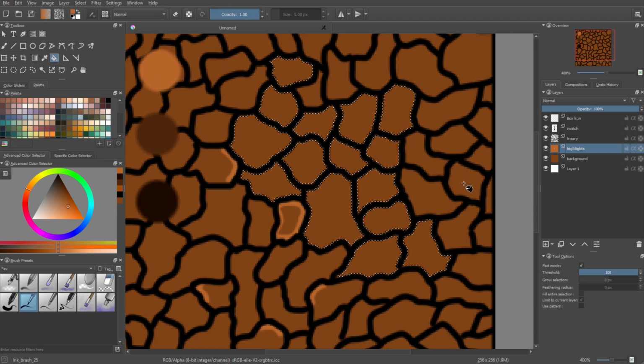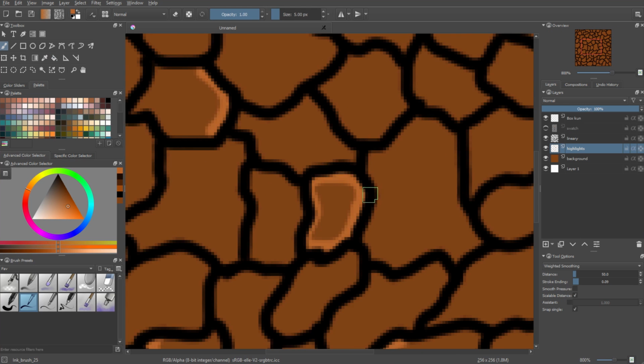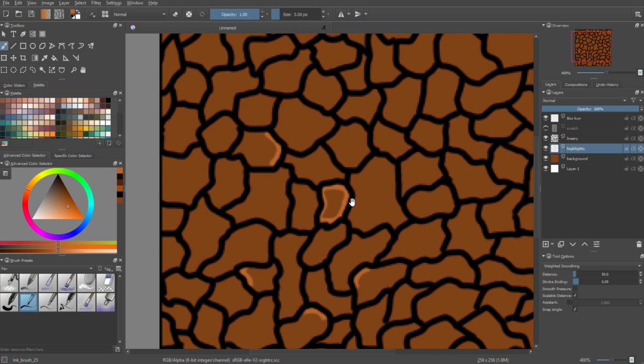That's one key note to make sure of. You'll want to select your paint bucket tool, and then make sure that fill entire selection is on, and there you go. See, so you have a nice little blocked out looking layer. I kind of like it this way, so I'm just going to stick with this.